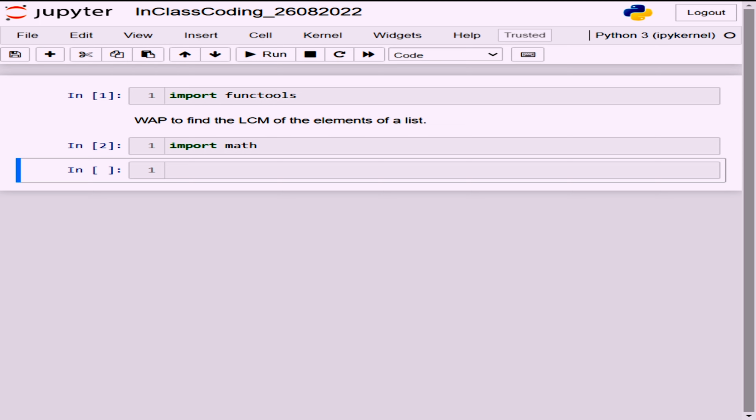Product of two numbers divided by HCF of two numbers. Perfect, so that's the easiest way. I appreciate that. So let's go ahead.